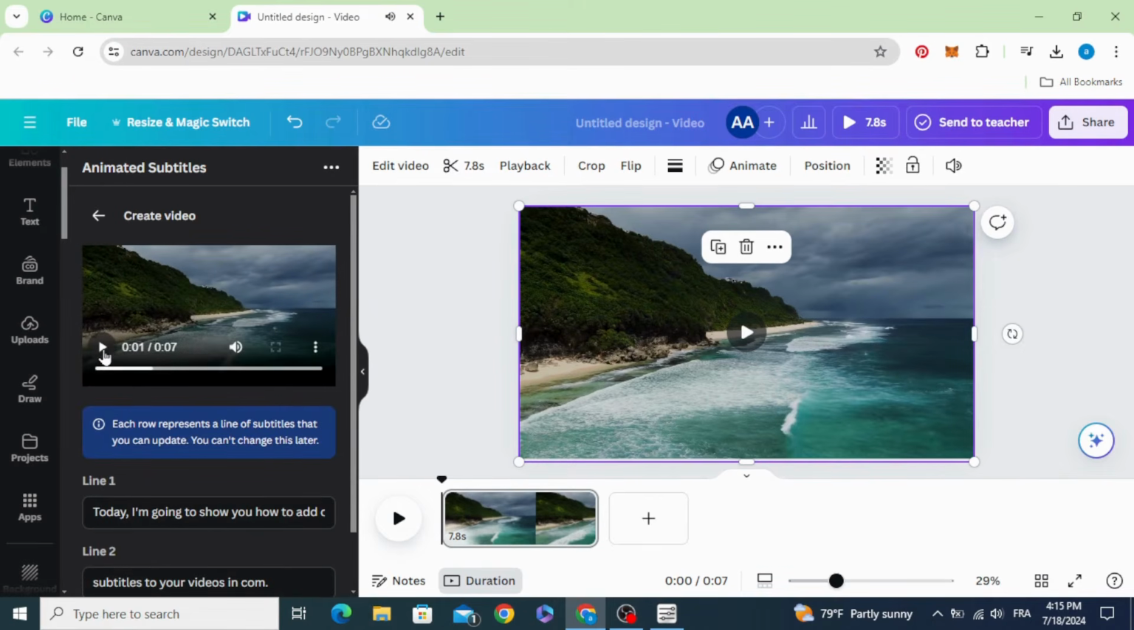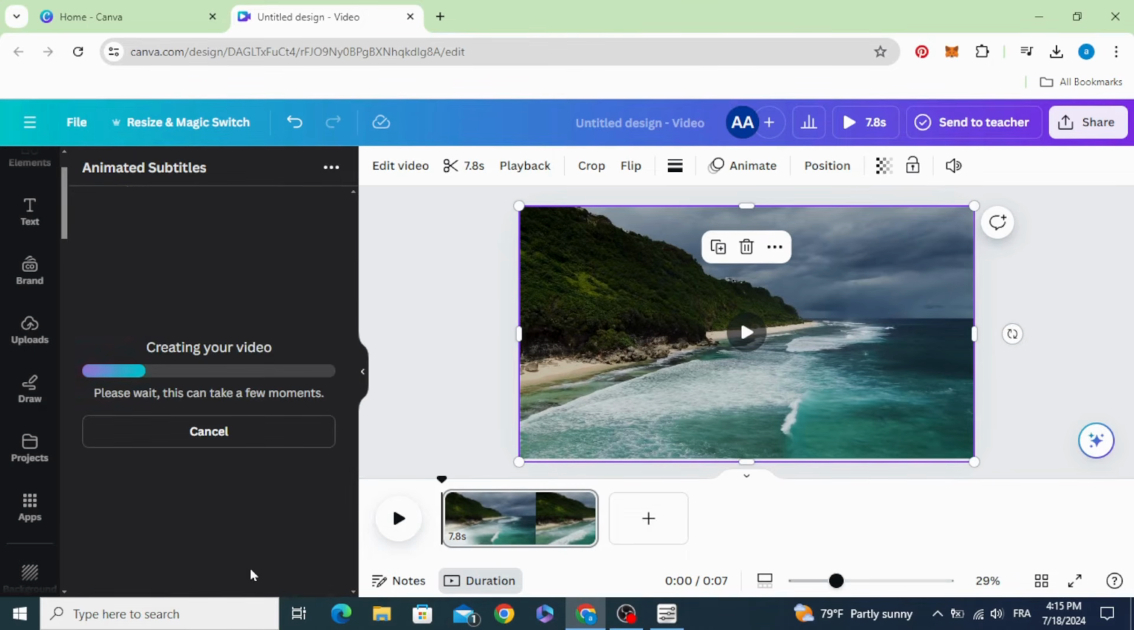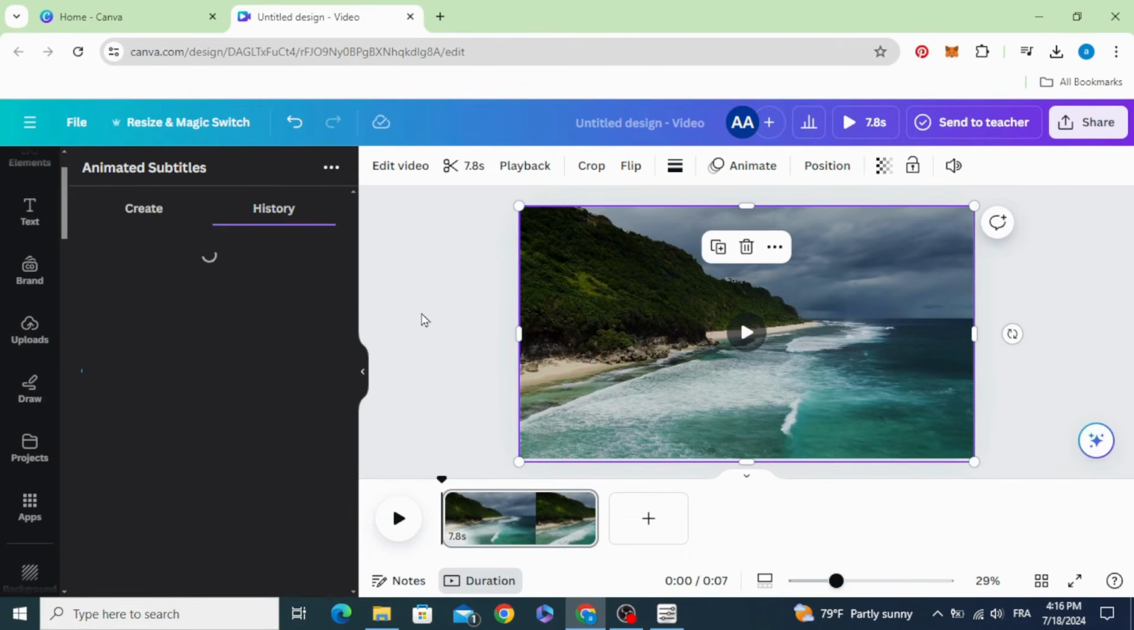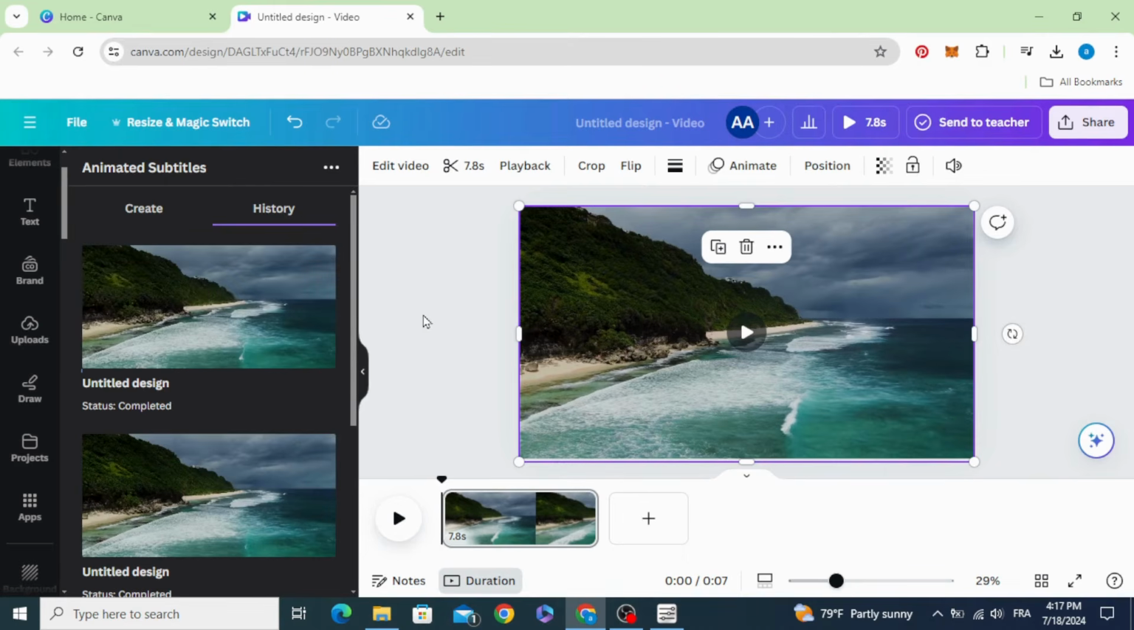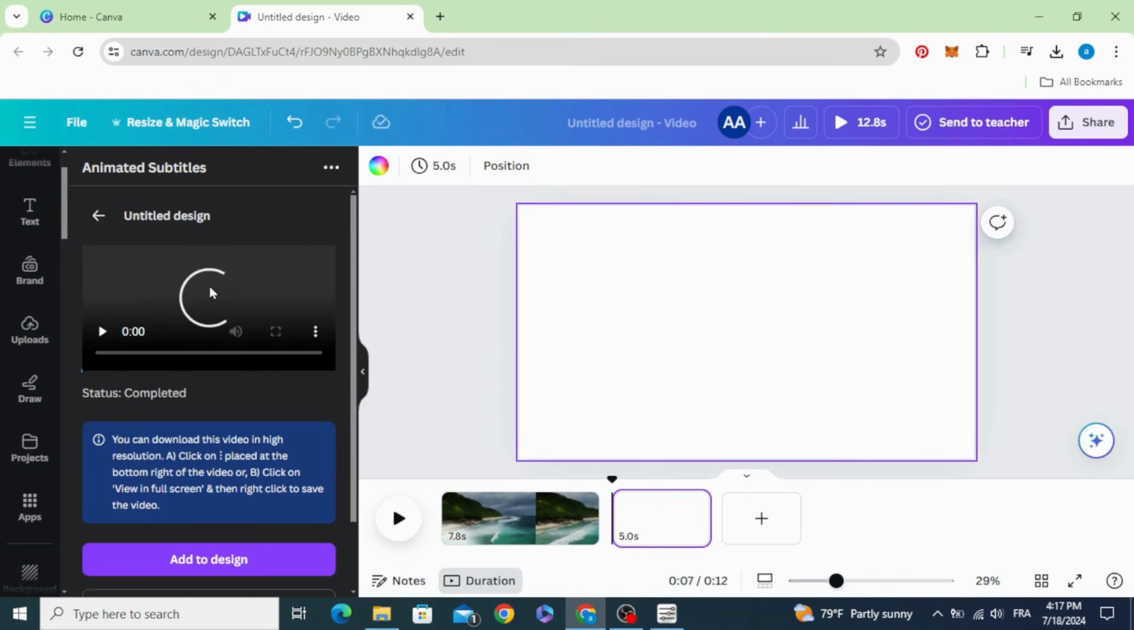You can check your text and click generate video with subtitles. Add new page and click in your video and click add to design.